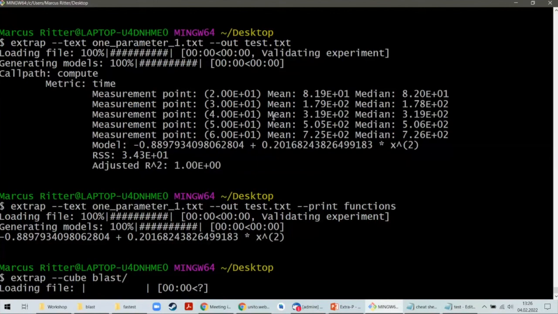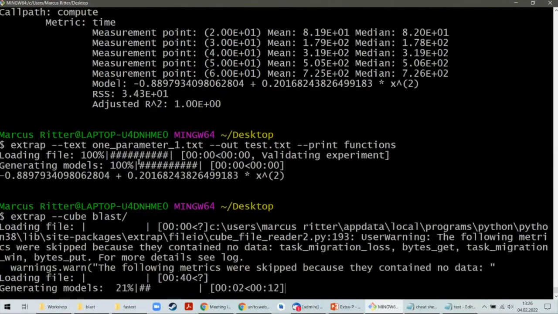So you could also just print the functions for all of the call paths and metrics, or you can, for example, print just the call paths if you want to have a list of the call paths. So now it loaded the data. It again tells you that some of the metrics were skipped because there was not enough data, and now we're generating the models.